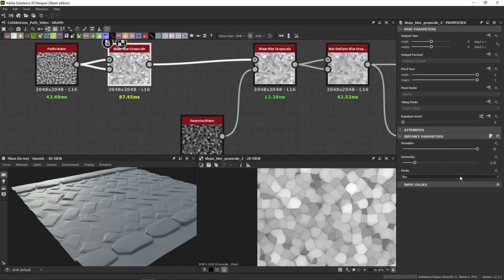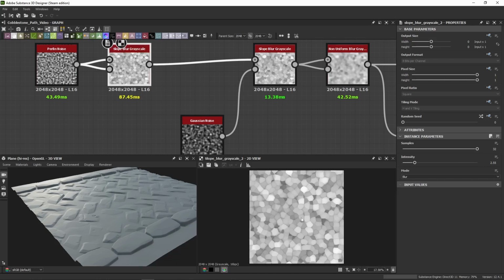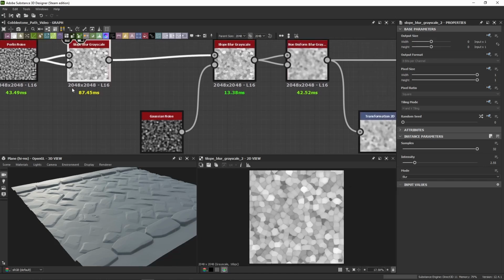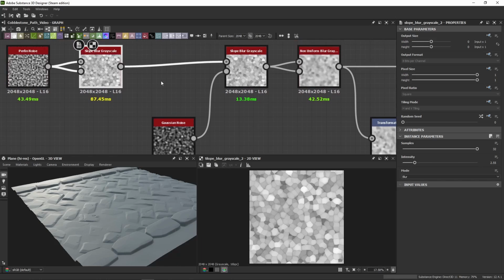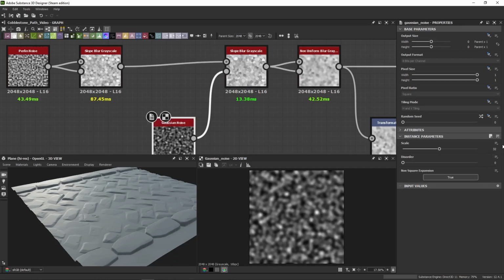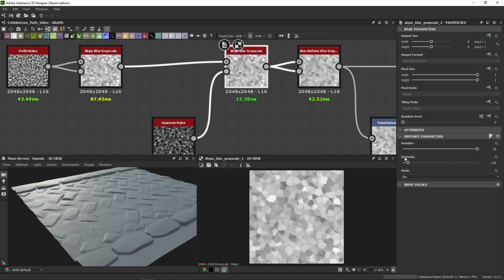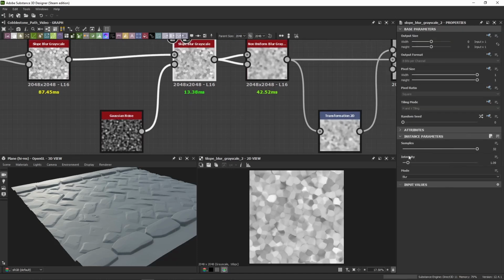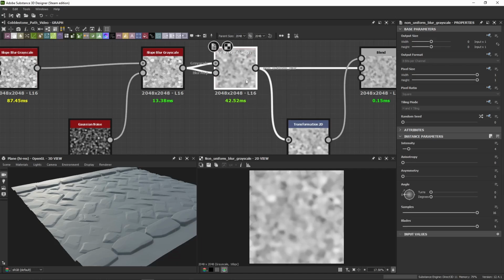Slope blur grayscale, just playing with it, nothing too crazy. We're slope blurring it by itself to create this funky pattern. Then we do another slope blur with a Gaussian noise. You can make your own if you'd like. This is just what I threw together. Another slope blur. You can see the settings there. Then I non-uniform blur grayscale this. Turn your samples and your blades up. This is basically your resolution.